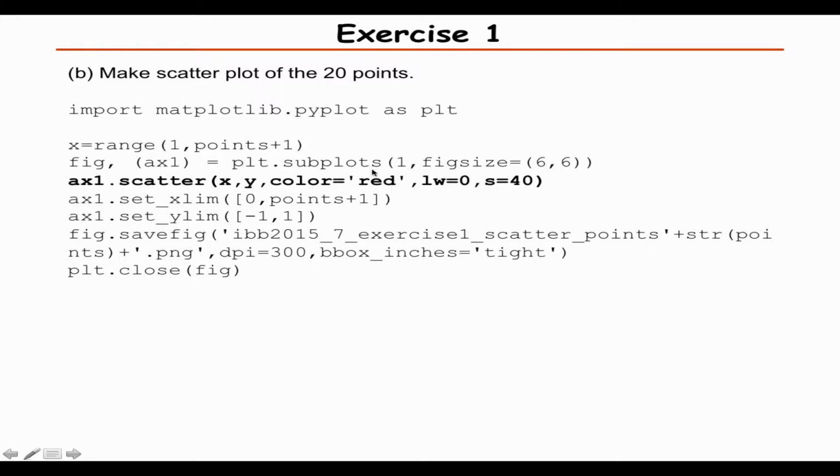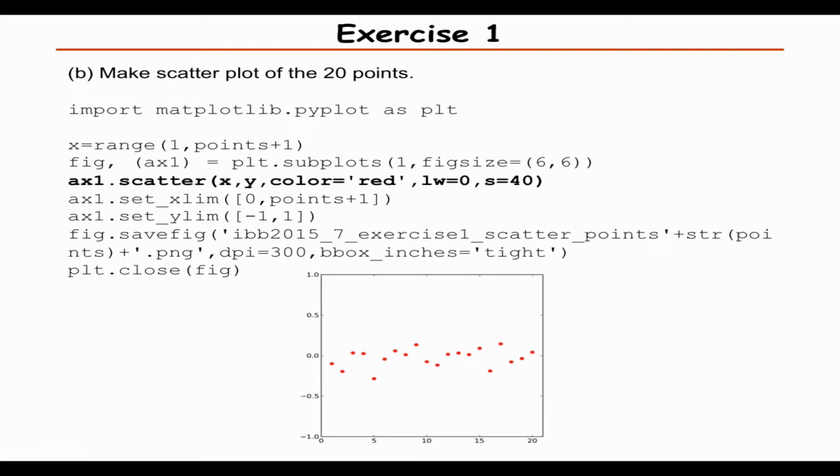Then we color them red, and we don't want any line around the symbol, and we want the size 40. The rest is just to set the x-axis limit, the y-axis limit, save the figure, and finally close it. If we do this, you should get something like this, but with a different set of data. Does that work for you?